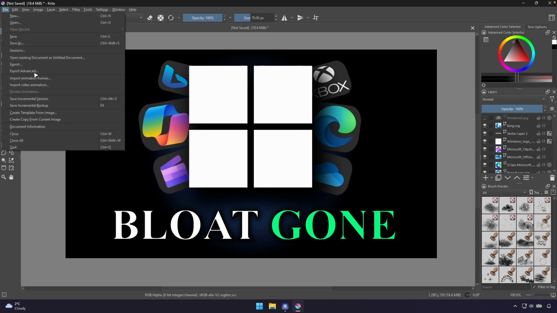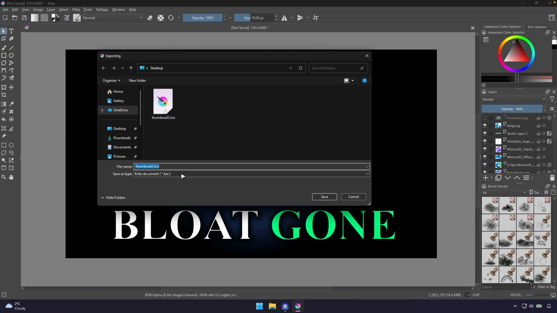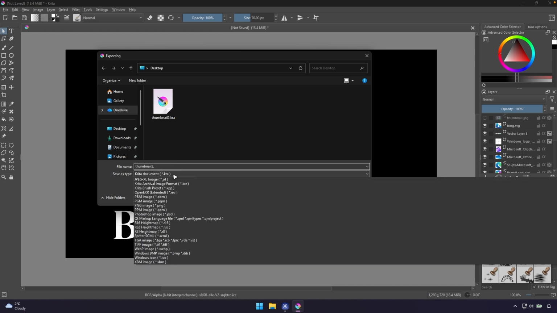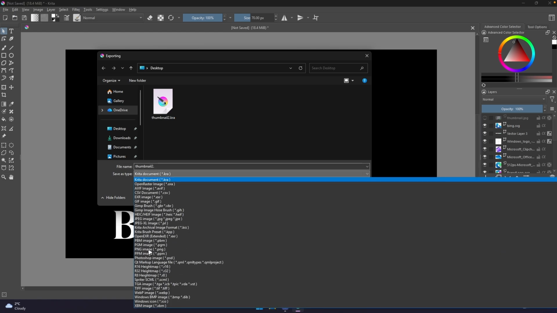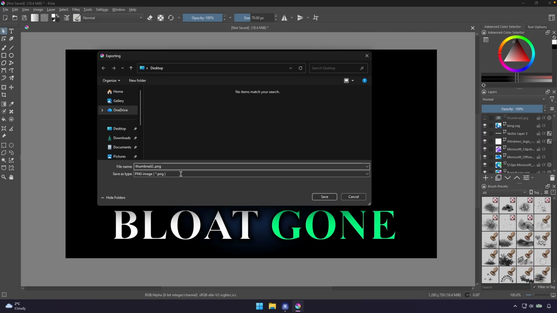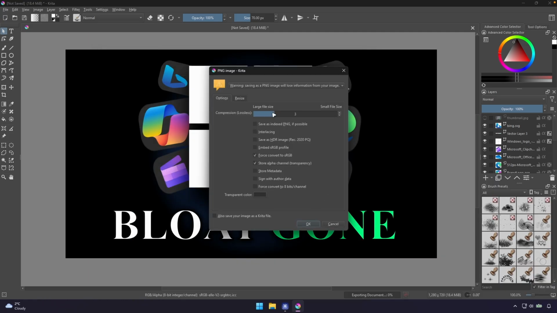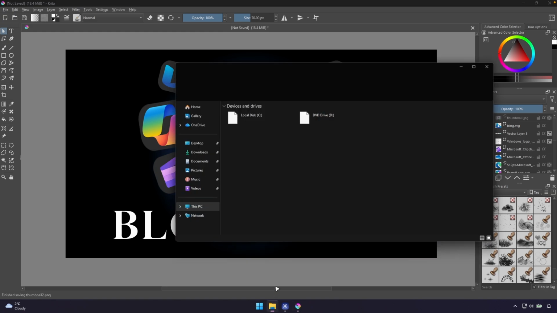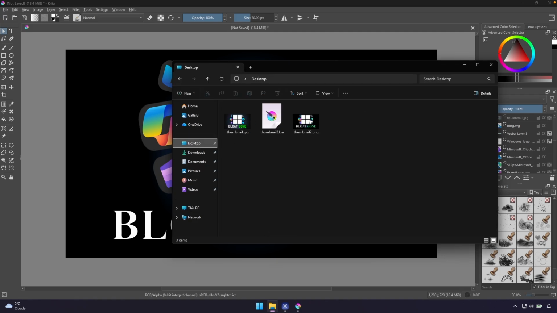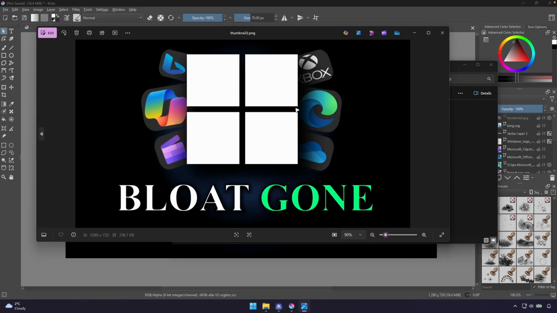So let's go to File. We have here Export Advanced. I will call it here Thumbnail 2, and I will change the save type to PNG image like this, and then remove one dot, save. Large file size, small file size. I will go with lossless, so 1. And then we have embed as RGB profile. I will click store metadata, and then let's click on OK. Now, if I go here, we can go to the downloads folder, and then here we have our new thumbnail.